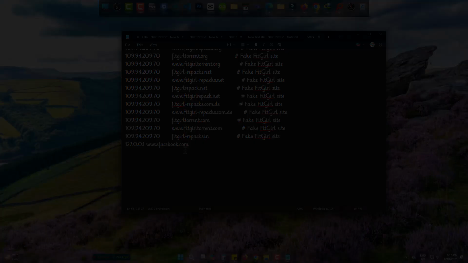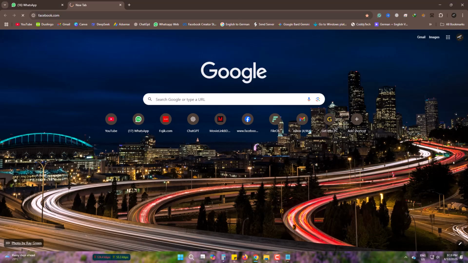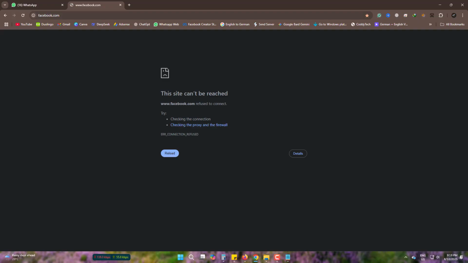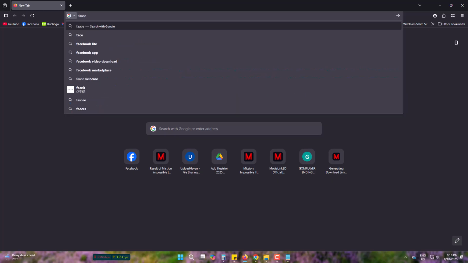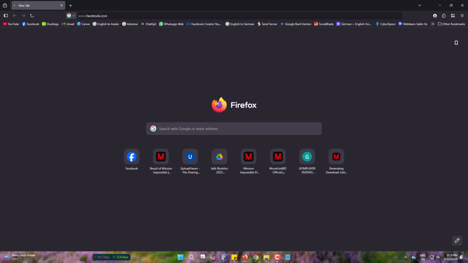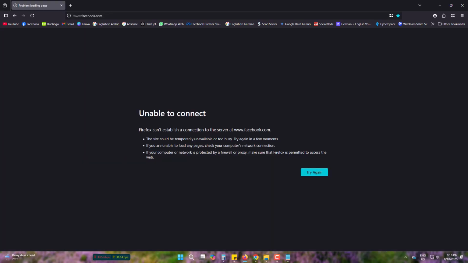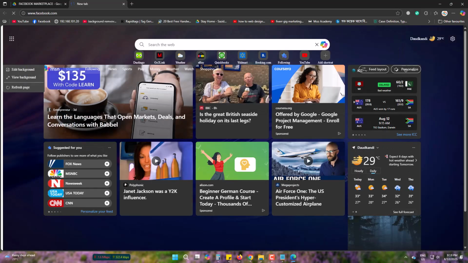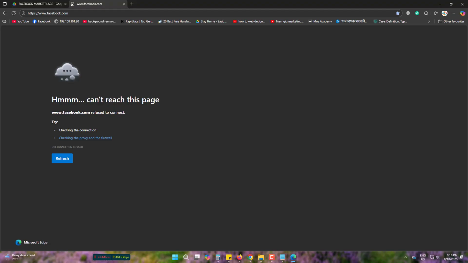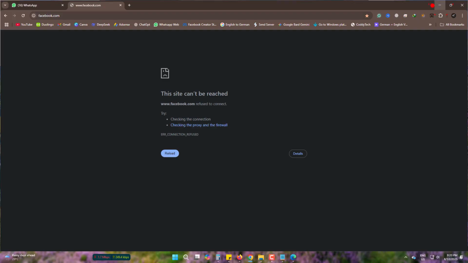It's checking time. I am on Chrome. Facebook.com, it's not working. Okay. Now Firefox. Facebook not working too. Edge browser. Nope. So, this is how you can easily block Facebook from your PC browsers as well as other websites too.